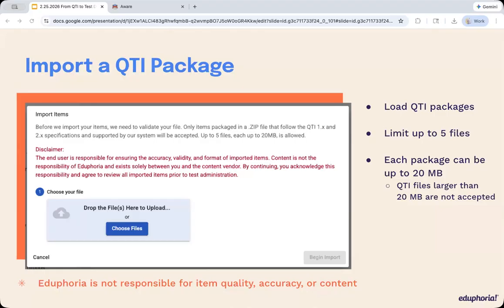There is a hard-coded 20 megabyte file limit per QTI package. Limits are set just to keep our system stable. Yes, there are QTI packages out there that are larger than 20 megabytes, but I'll go ahead and tell you, any vendor that can create QTI packages, if you ask nicely, probably should be able to give you smaller packages if you need to. I'm not going to promise that because each vendor is their own entity, but it is something to explore.